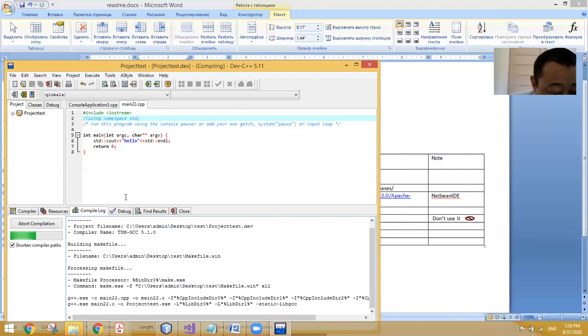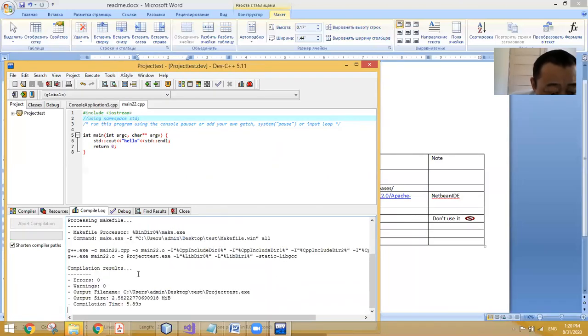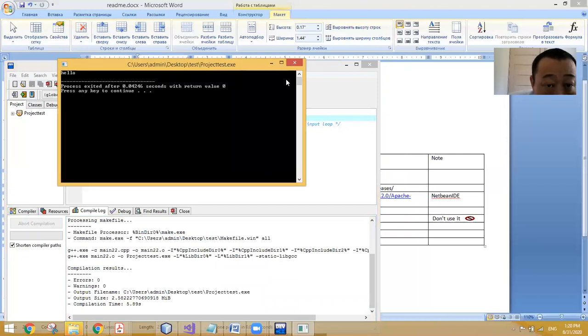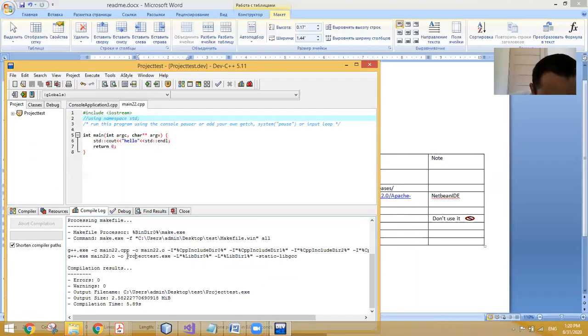So what's the result after you use g++ to compile your file main.cpp? The output is this object file. Finally they will generate this file. Okay, you will see the result. This is a run. Hello. Okay, congratulations. Project test exe, this is the final file.